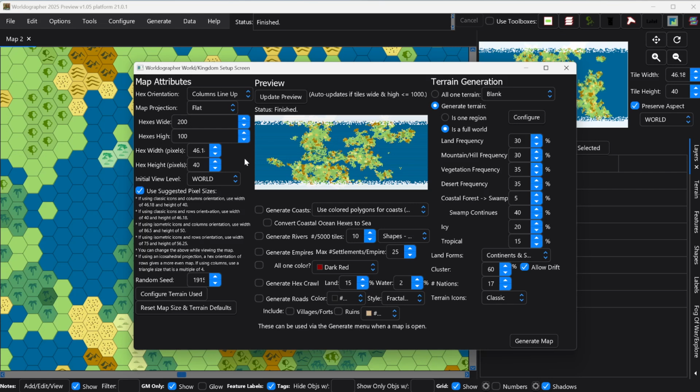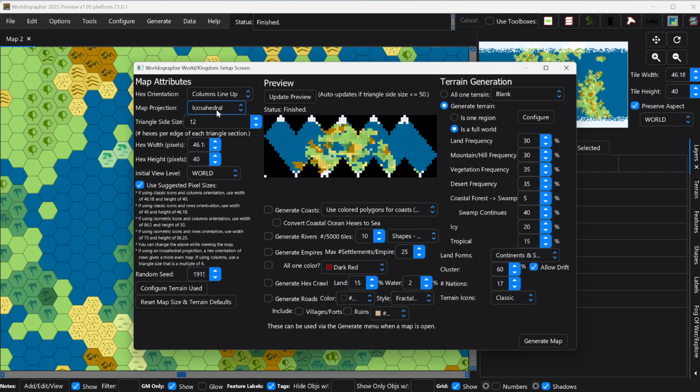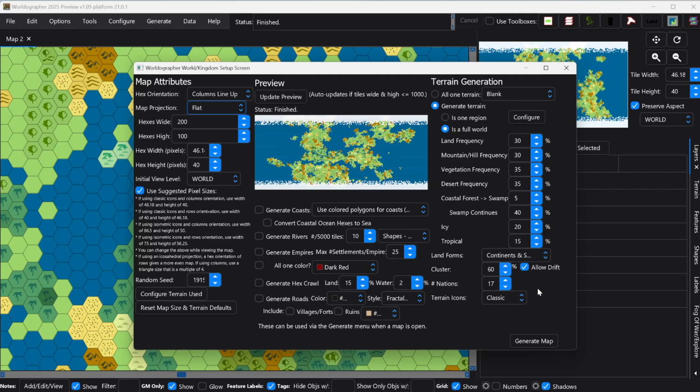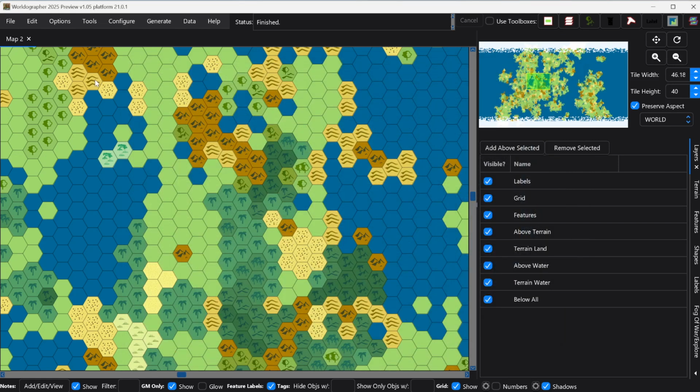You can also do an icosahedral projection, built into the tool with this setting here, which gives you something like this. But we're going to stick with flat. It's a little bit easier to work with, especially for the map levels functionality. I'm going to close this because we're just going to use this map that was generated here.